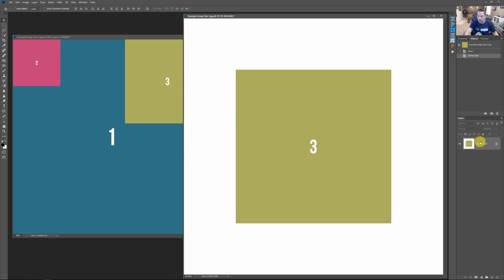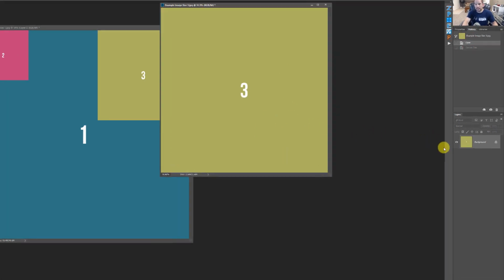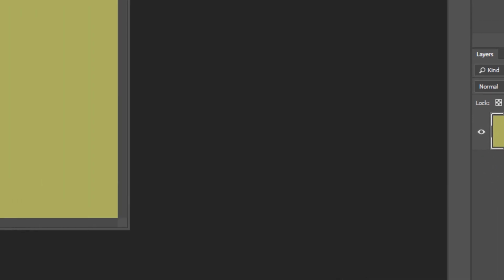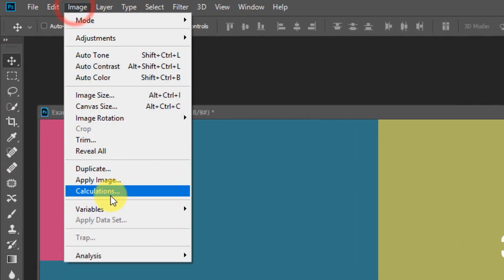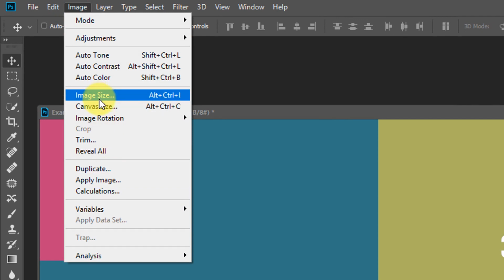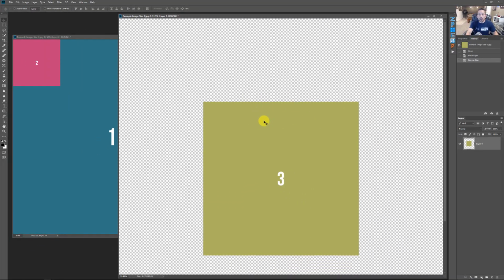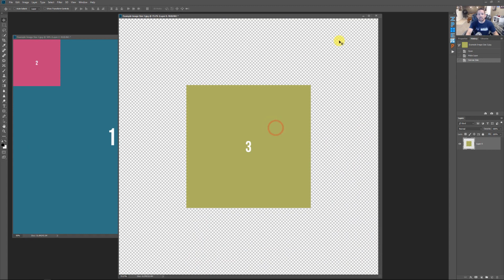Now, when we did that, you look over here, it added white space, but when it added white space, it added directly to that layer. If we don't want it to add it directly to that layer, we need to turn the lock off on here. So that goes from a background to a layer 0. And if I go to image and I go to canvas size and change this to inches and change this to 25 by 25 inches and press OK, we now have open space on the outside instead of pixel space on the outside.